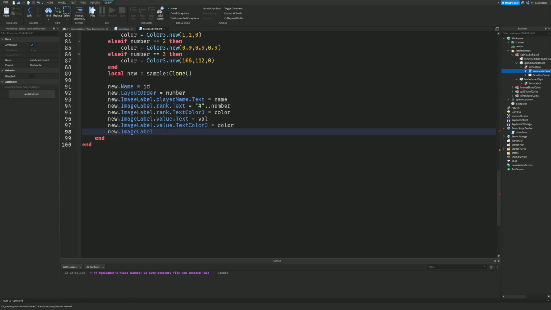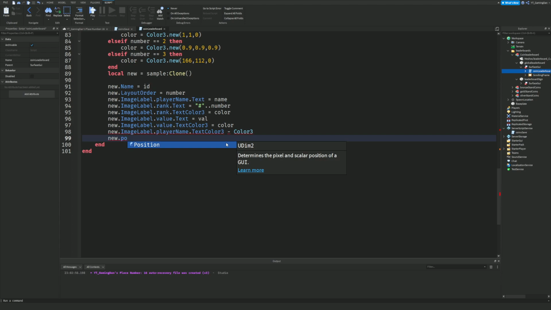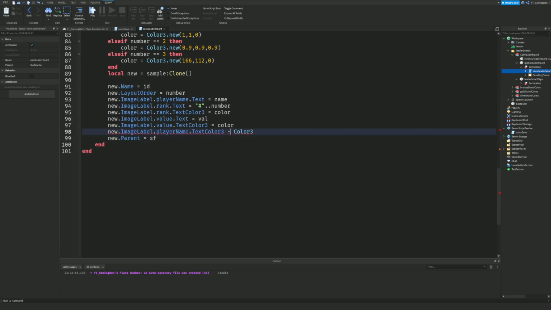Right, okay, guys, anyway, then dot player name dot text color 3 is equal to color. New dot parent is equal to SF, and that is not equals, that's minus equals color over there, guys. Right, there we go.